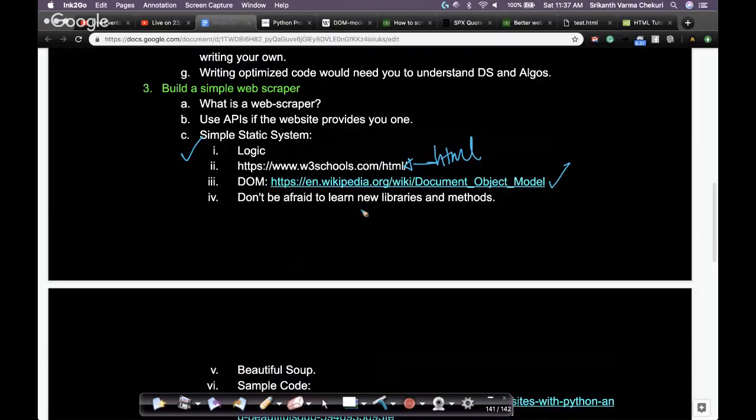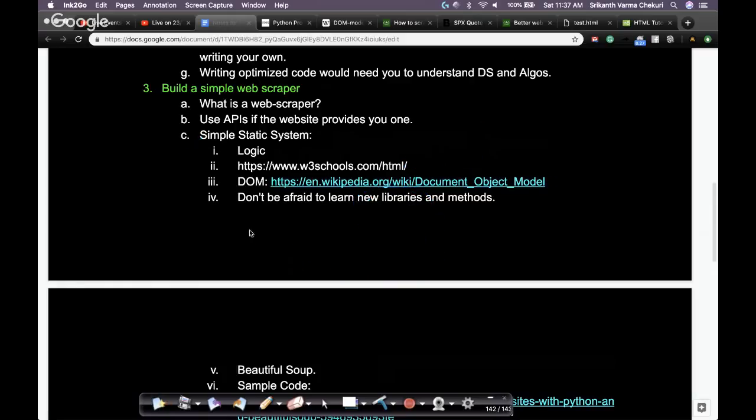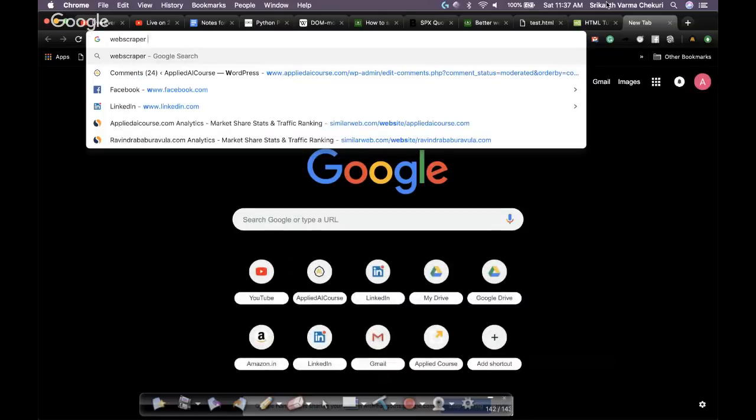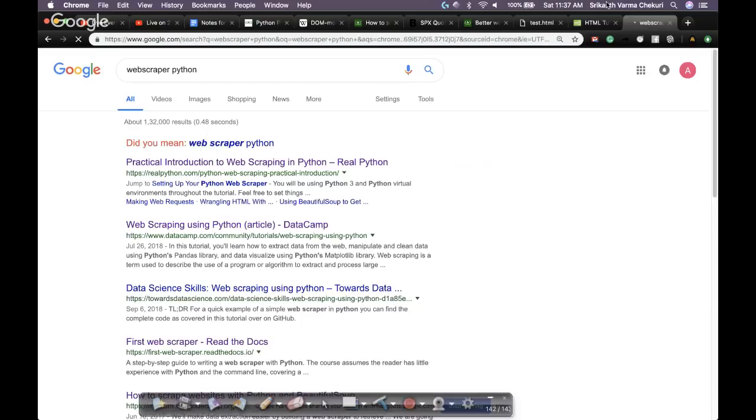Please don't be afraid to learn new libraries, because if you do not use Beautifulsoup, building a simple web scraper will take you many, many hours of effort using basic grep. If you just Google search, let me show you that Google search. If you say, I want to build a web scraper Python, the very first thing that you'll get, just keep reading.